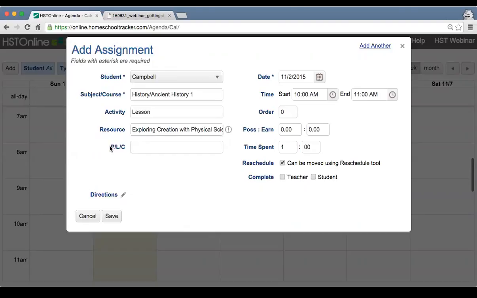PLC stands for page, lesson, chapter. Really, that just is a field where you could put in, say, page 42 through 46. And then I can choose to add points possible and points earned. This is if I'm grading this assignment. So let's say that this particular lesson was worth 10 points, and time spent was automatically calculated based off of the time that I put in here.